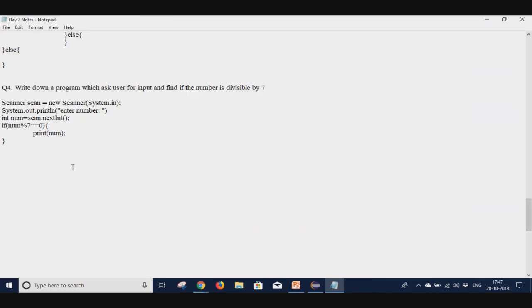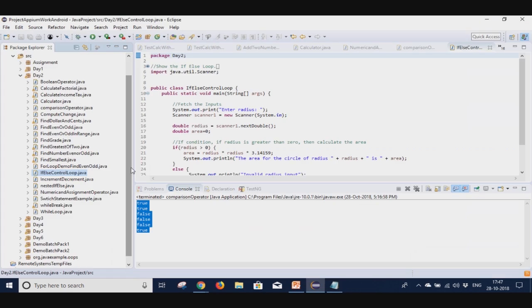Now let us try another example for the if else block. Ask user to provide two numbers, print the greatest. So we simply say if num1 is greater than num2, print num1, else print num2, right? So this is an example where your if else block of code would be used.